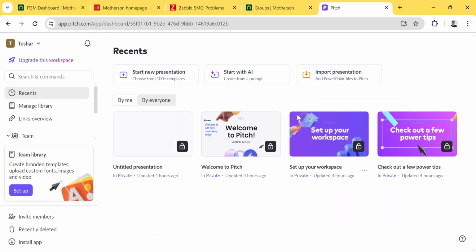So I'll log into Pitch, and I've already authenticated it once using my Google account. The authentication mechanism was very seamless. And now let's start creating a presentation. There are three ways listed here that we can use to create a presentation. One is from 100 plus templates.